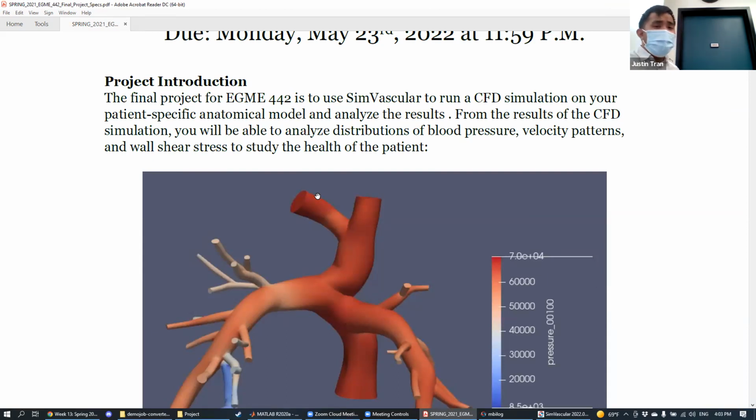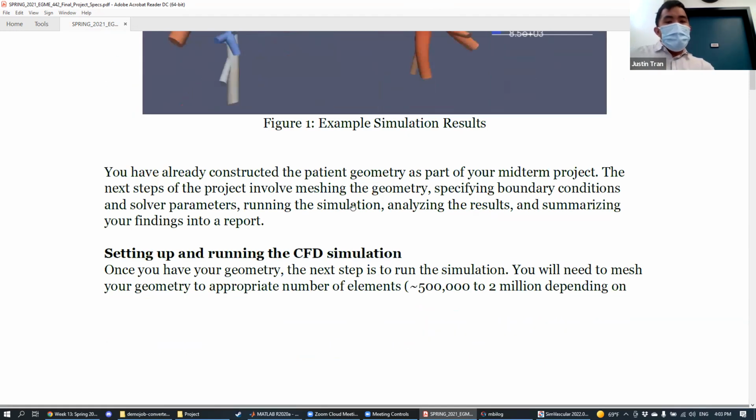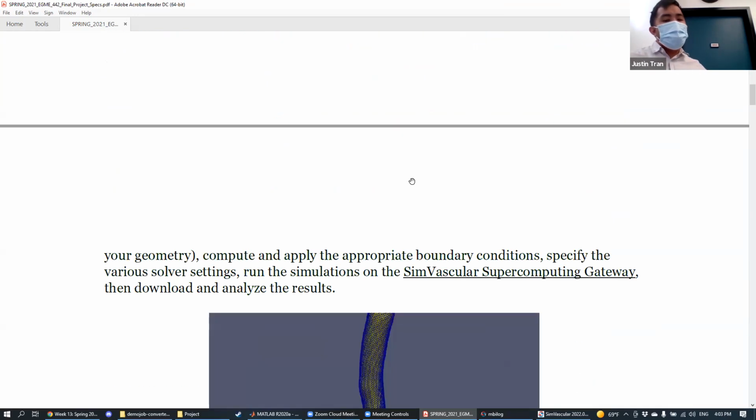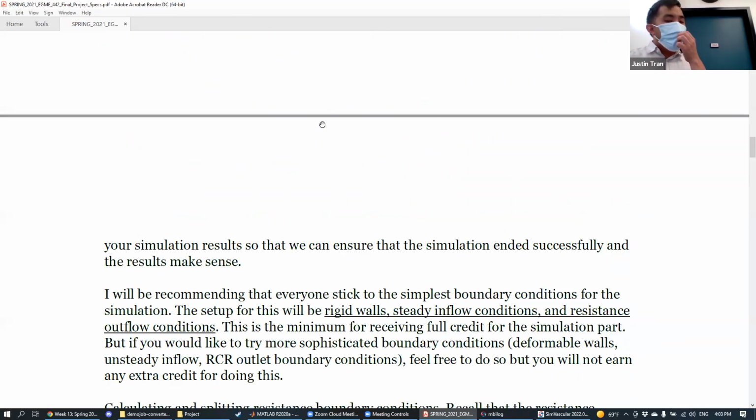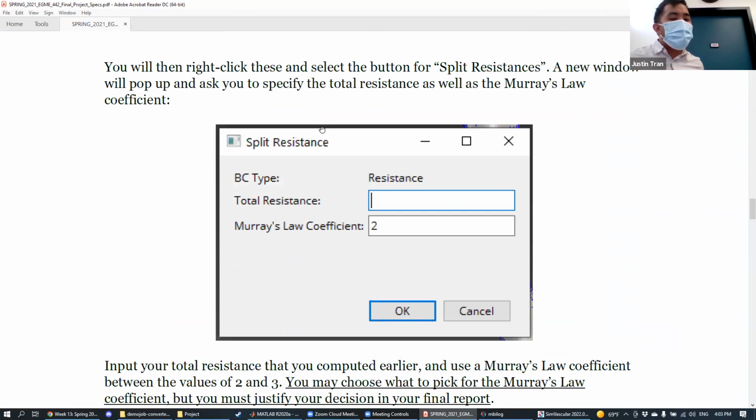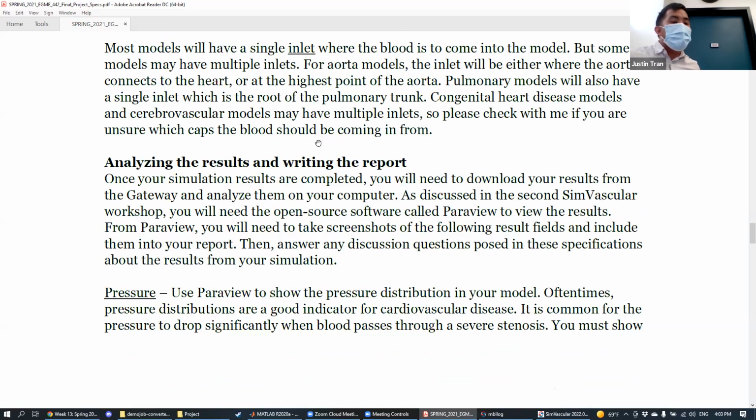You're going to have to analyze the results, look at things like the pressures and the wall shear stresses and the velocities, and then write a report that summarizes your findings. A big part of these specifications are a bit of a repeat of what we're going to go over today. They talk about how you're going to set up the simulation, the steps that are involved. I'm not going to go over that in detail today, but what I do want to go over is the requirements for the report.